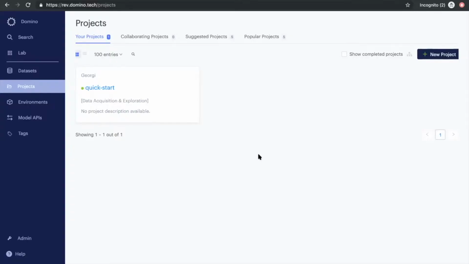Hello everyone. As Kelly mentioned, we have a number of features we would like to walk you through today. First, I will start by demonstrating how Domino administrators can configure the project stages workflow that they would like the rest of the organization to use for data science development.